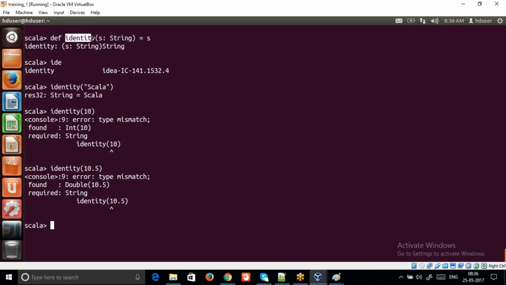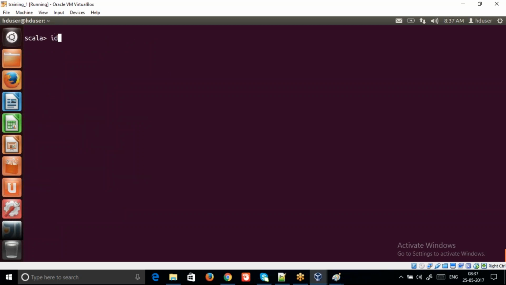I want this function to accept a string. I want this function to accept an integer. I want my function to accept a double also. I want different data types to be passed as a parameter to this function. How can I do that? That can be achieved with type parameters.